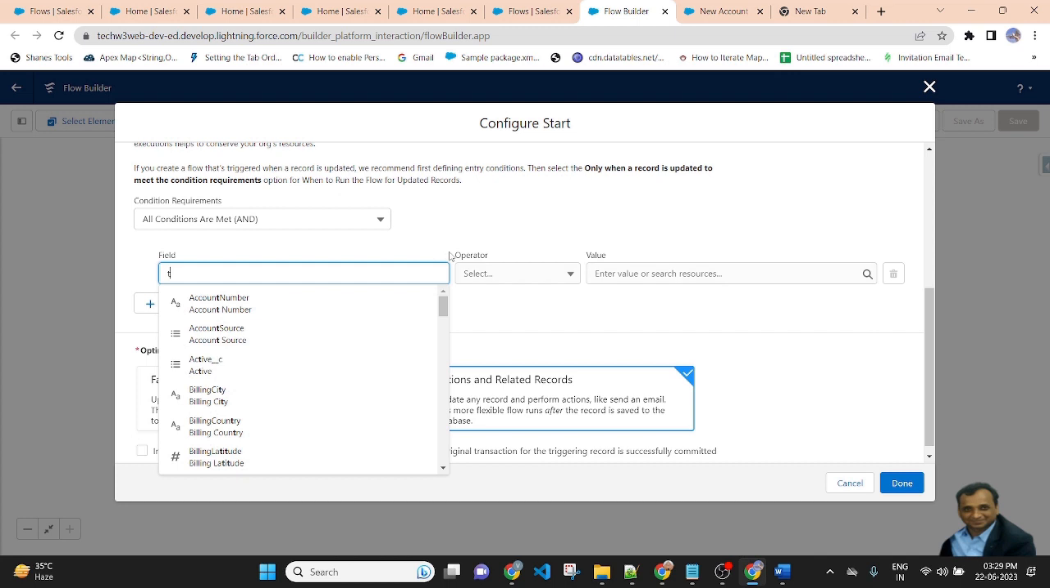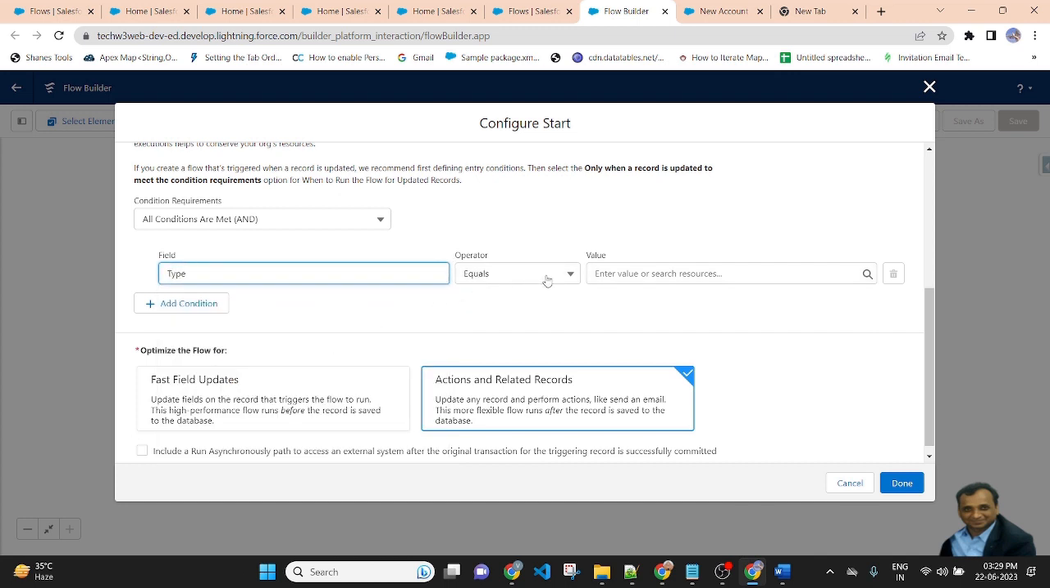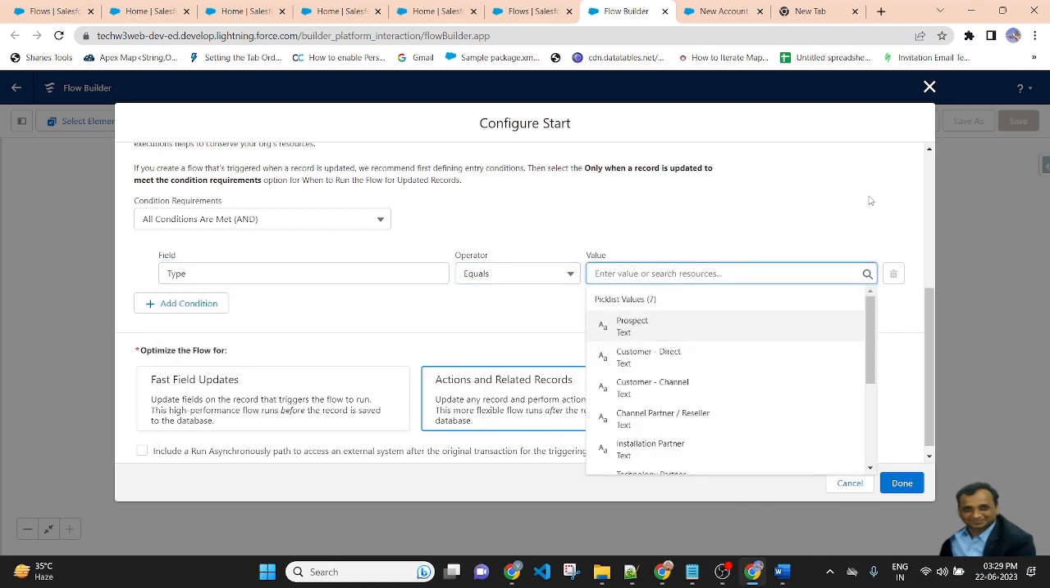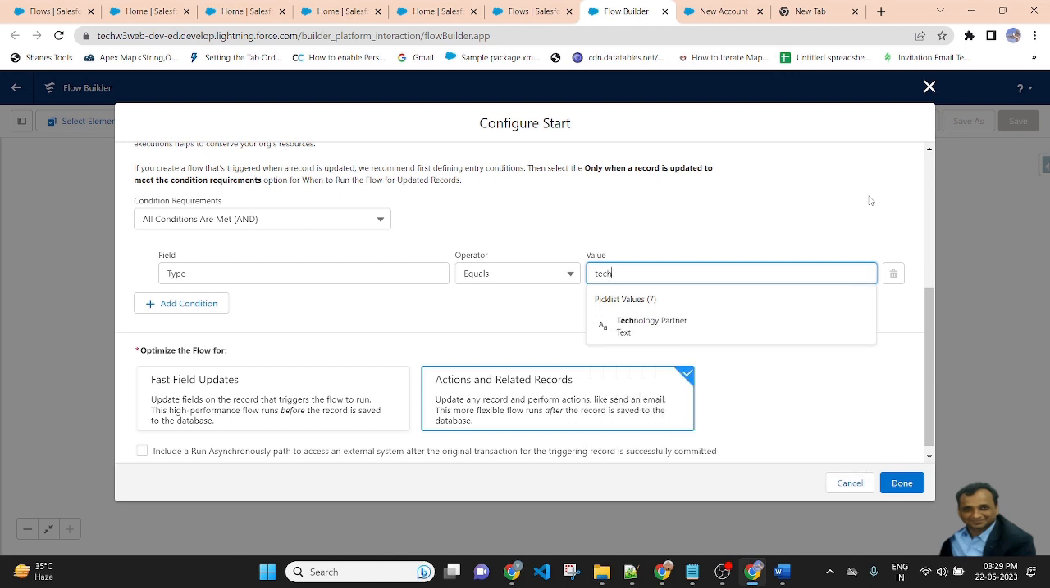The field name is type, equal to, value will be technology partner. If account type equals technology partner, then this trigger will be executed. After that, there are two types of action: fast field update and actions and related record. So this is the before trigger action and this is the after trigger action.